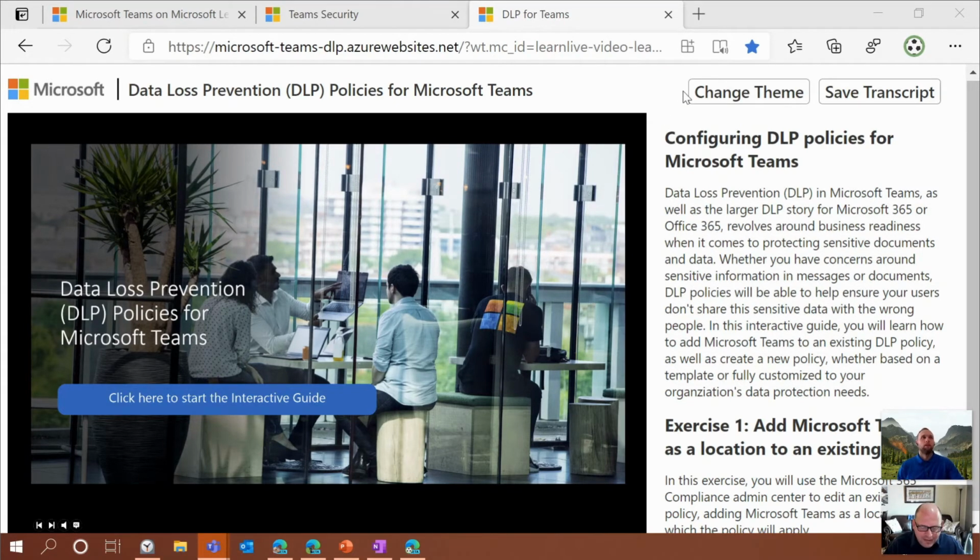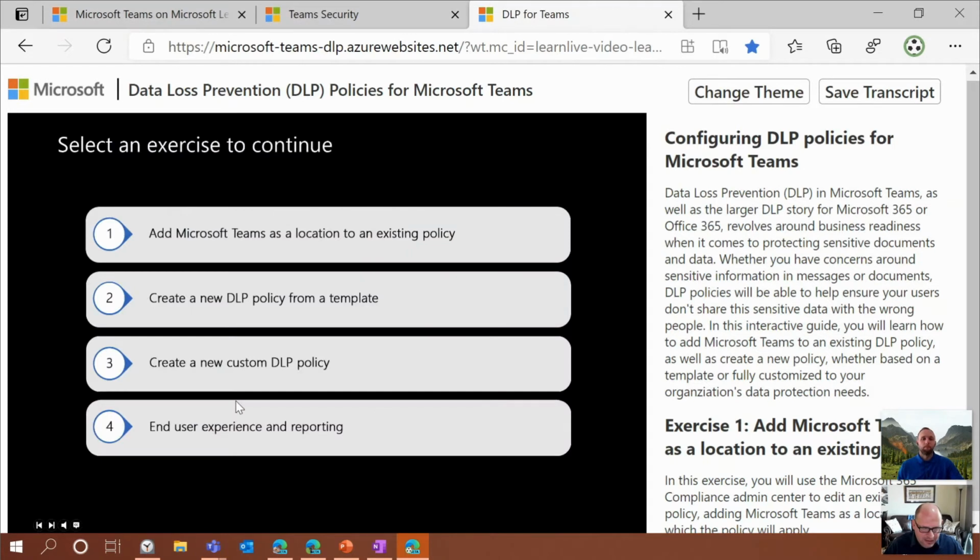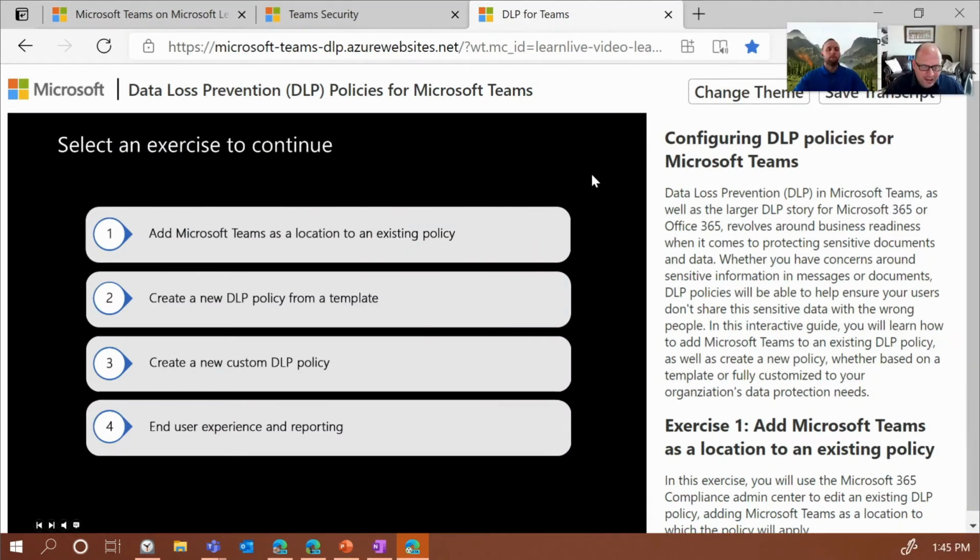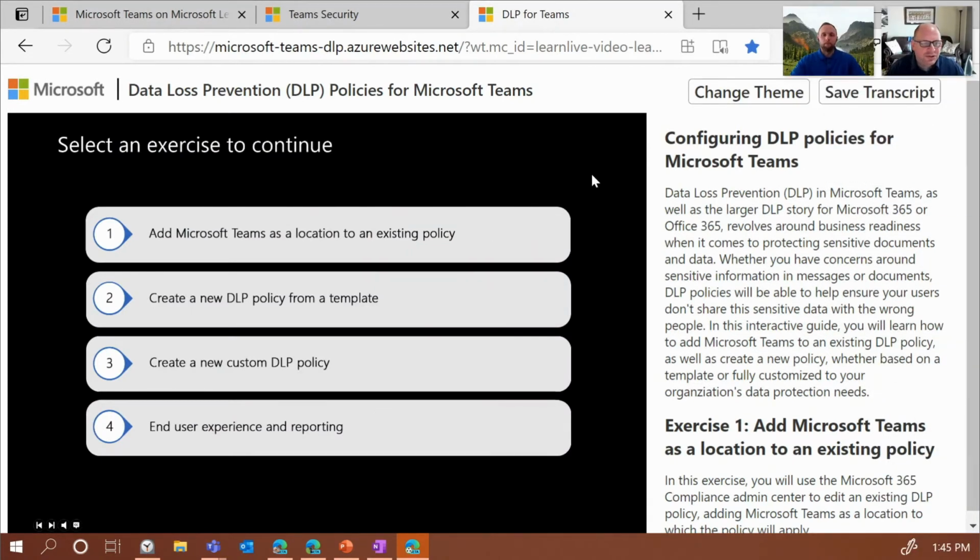So this interactive guide, we're going to do 3 things. I'm going to click on the exercises. We're going to do 3 of the 4 exercises here. The first one is we're going to take an existing DLP policy and we're going to add Teams to it. So we want to make sure that Teams is included as part of that DLP policy all up. The second, we're going to create a DLP policy from a template. And then lastly, we're actually going to create our own custom DLP policy with sensitive info types that John was talking about. So let's actually get started here.